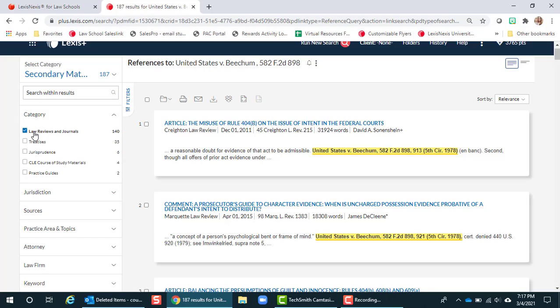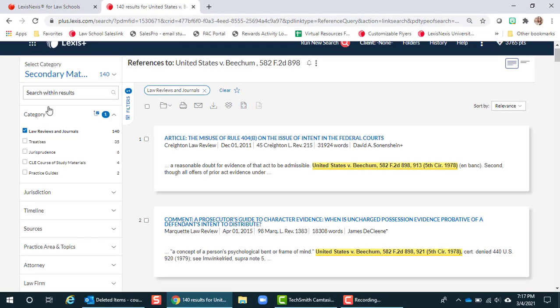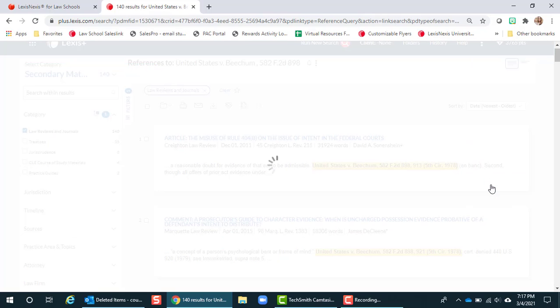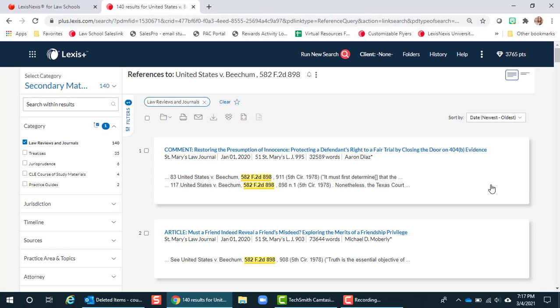You want law reviews and journals. And then if you wanted to, you could search within results for additional terms that were on point for you. Another thing I like to do then is just to change the sort order to date newest to oldest. That way I have the most recent law review articles up the top. Now what we see here is we have a comment on protecting a defendant's right to trial by closing the door on that 404(b) evidence.